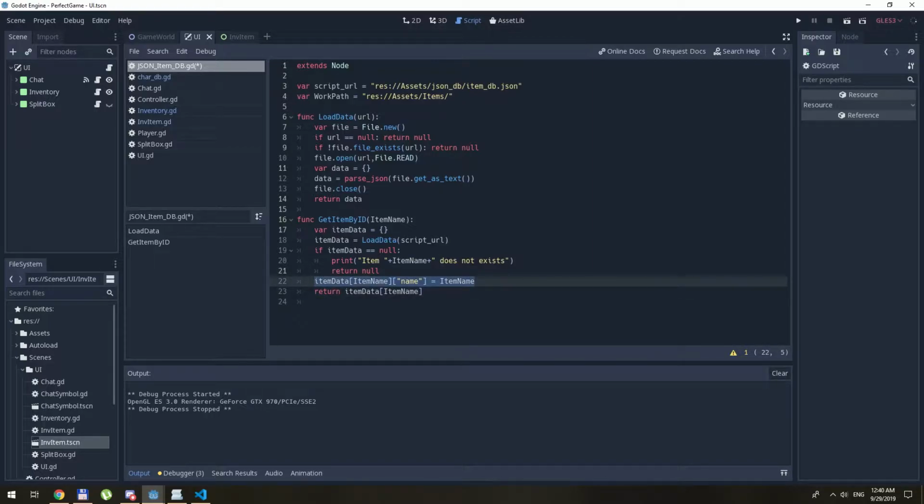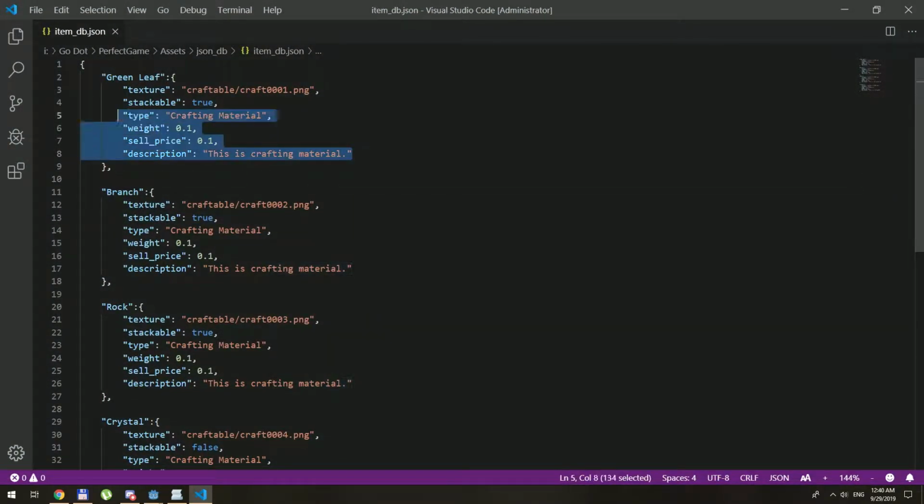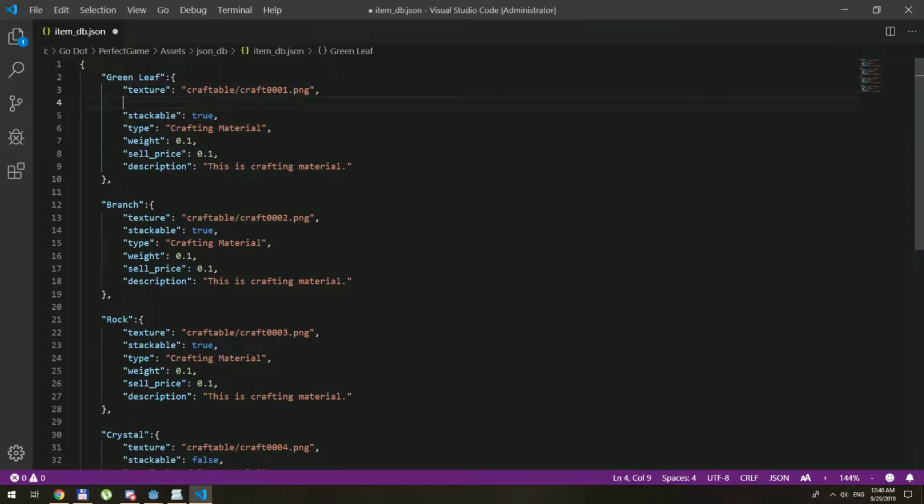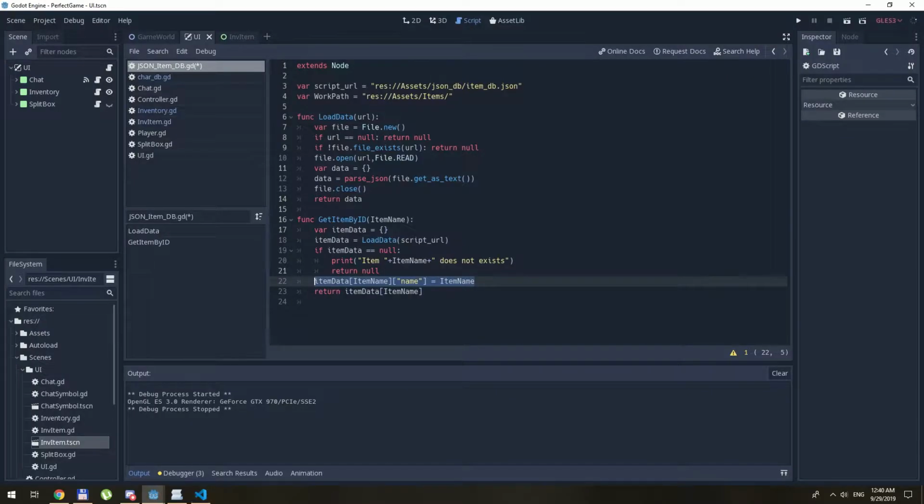This command will create another variable inside our JSON. So basically, if we have this kind of code, it will create a new variable name, green leaf, just for it. I don't want to write it over here since we have the item ID over here. I want the item ID to be the same as its name. And that's all. The last part is just simple texture loading.